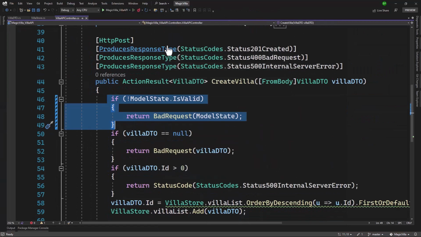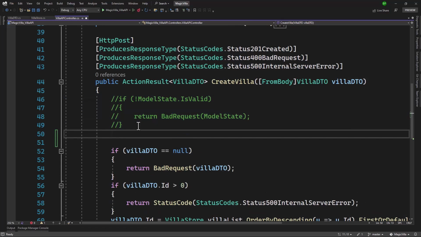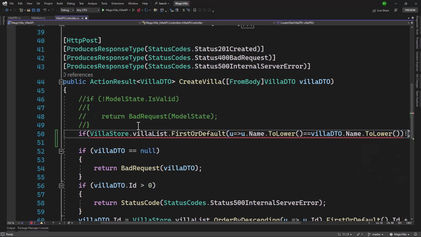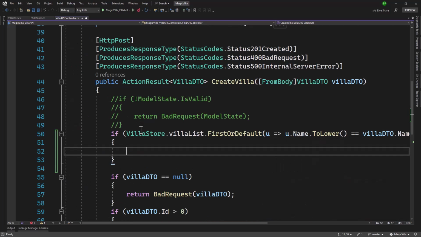On top of that, let me copy this, let me comment this out, and then let's say we want a custom validation that villa name should be unique. So when we are creating a villa, we need to make sure that the villa name does not exist in our store. So we will say if VillaStore.villaList.FirstOrDefault, we want to check the name and we will convert that to lowercase. So .ToLower is equal to villaDTO.Name.ToLower. If FirstOrDefault is not null, that means that the villa name is not unique.